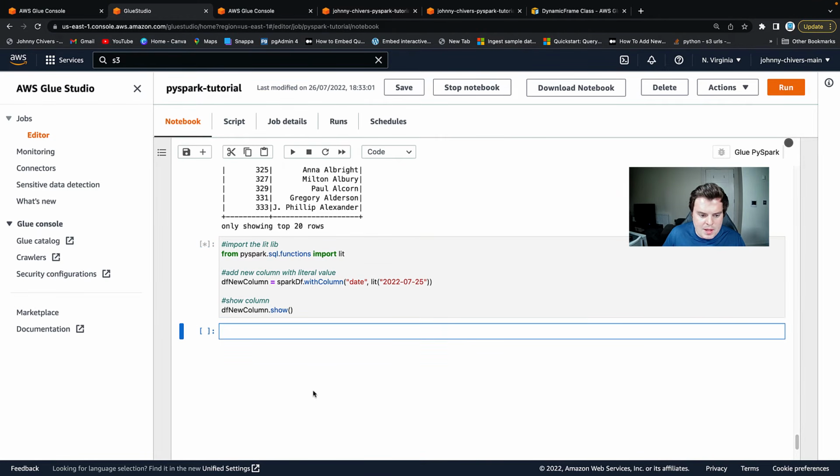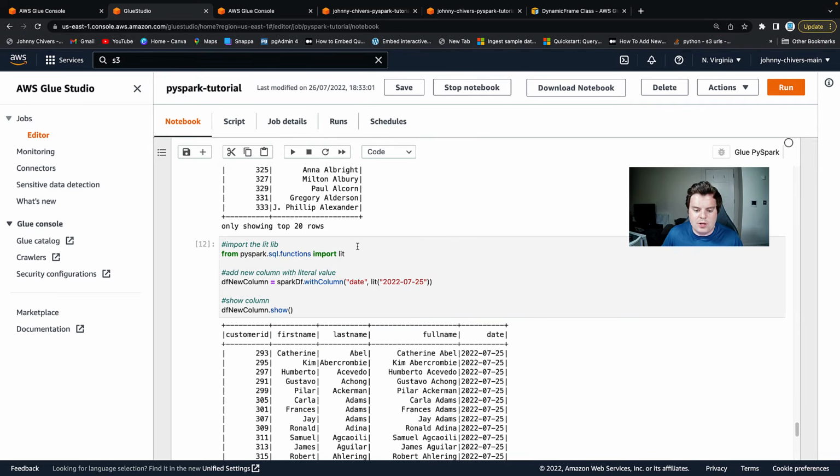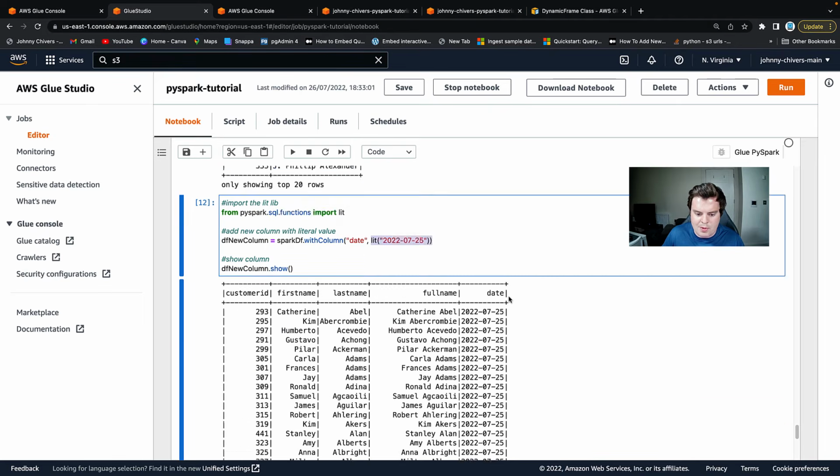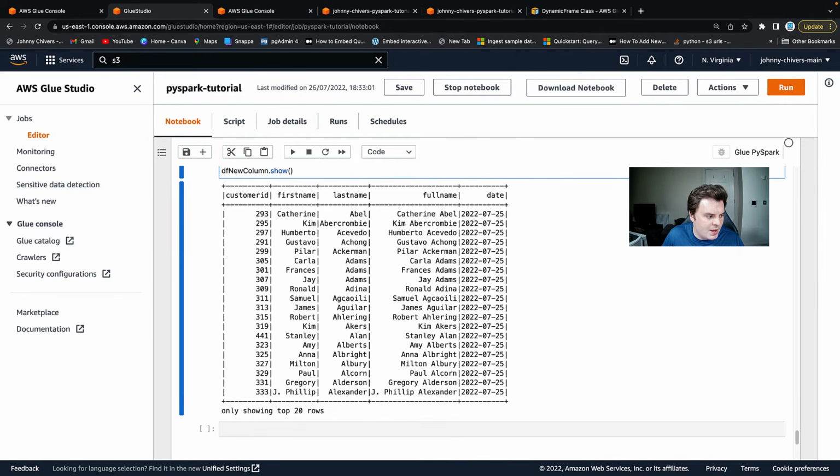Then we hit run. This will take a few seconds. It's going out and creating a new column called date, as you can see, and it's creating that literal string from the library we imported the whole way down.